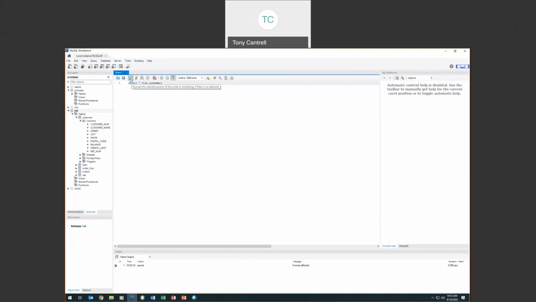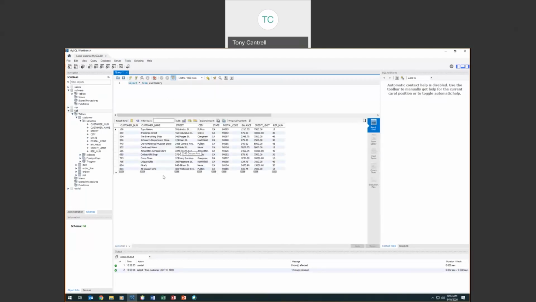Then watch what happens when I execute it. It shows me my SQL statement right here, and it shows me the data results right here. They call it the results grid. This is what you submit in your lab sheet. You submit the SQL statement and the results in your lab sheet, and I'll show you how to do that here in a minute.